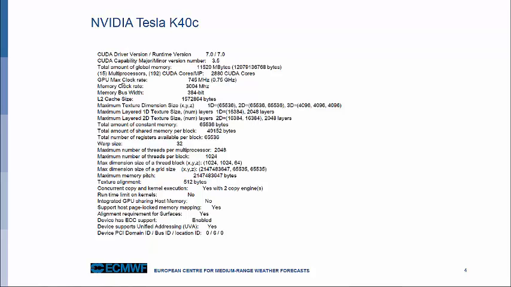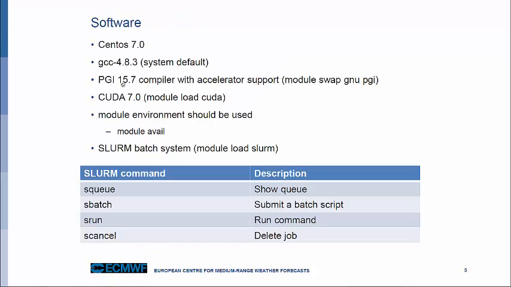So just the dump, so you can see the clock rate. It's 745 megahertz, and we are using CUDA 7. So it's a dump of the CUDA, some basic device information. So the software which we have installed there, it's CentOS 7.